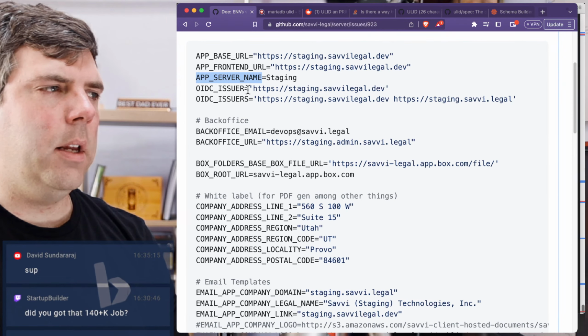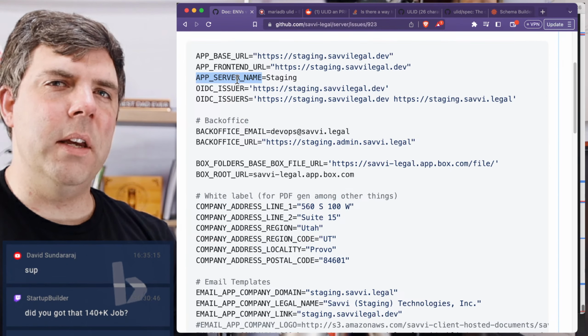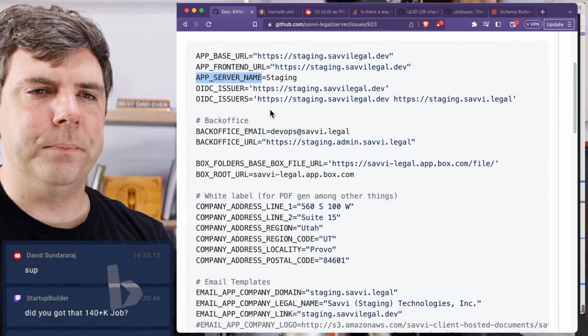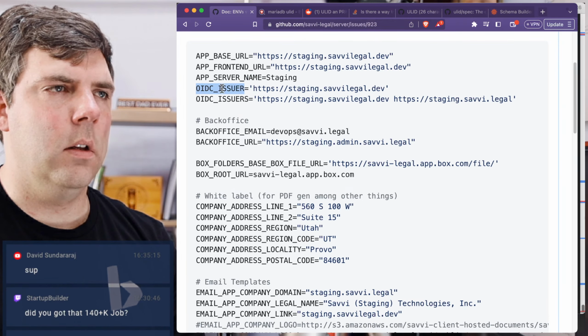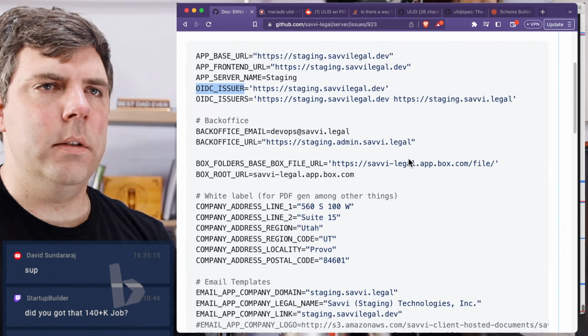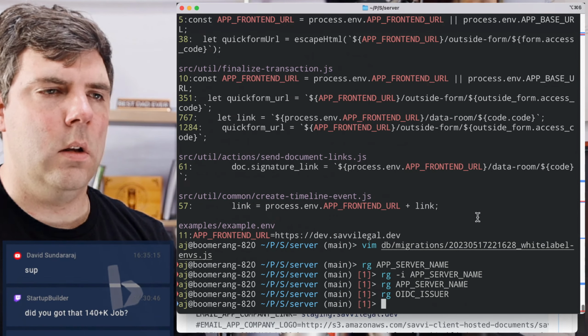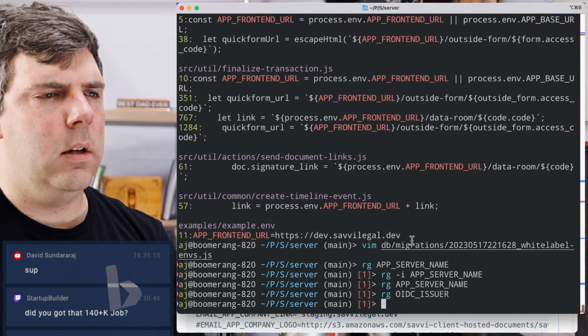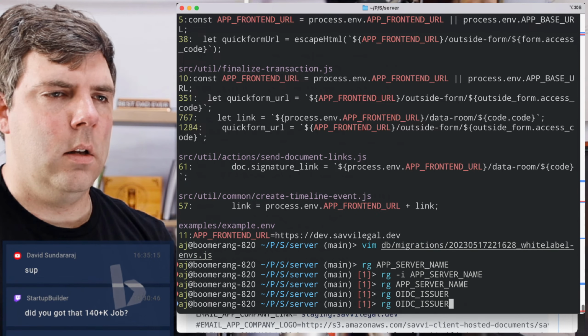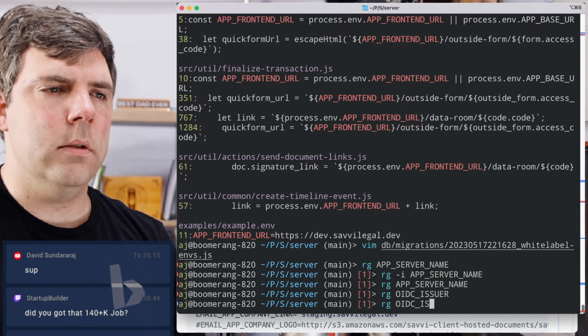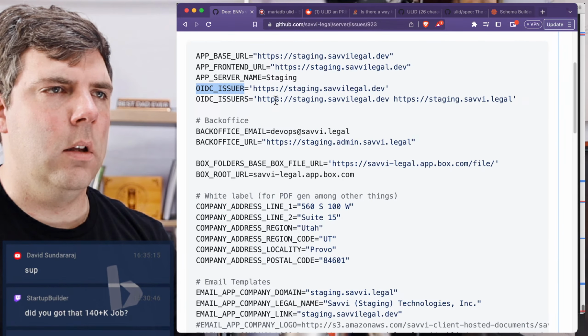I'd love to grep the Git history. I wish there were more built-in grepping tools for Git. All right, OIDC issuer. Really? I could have sworn we were using that one.